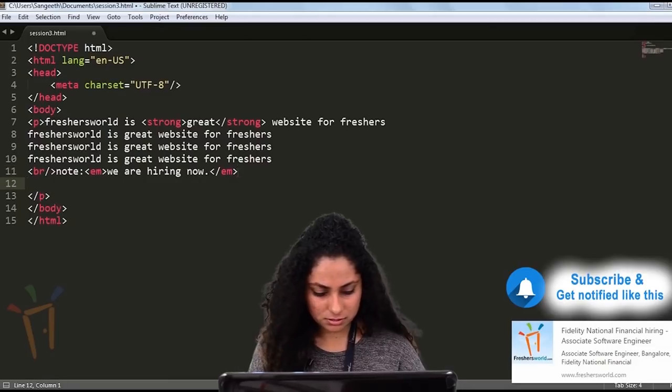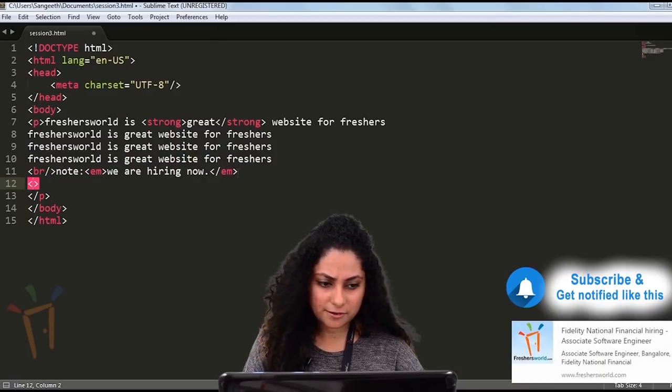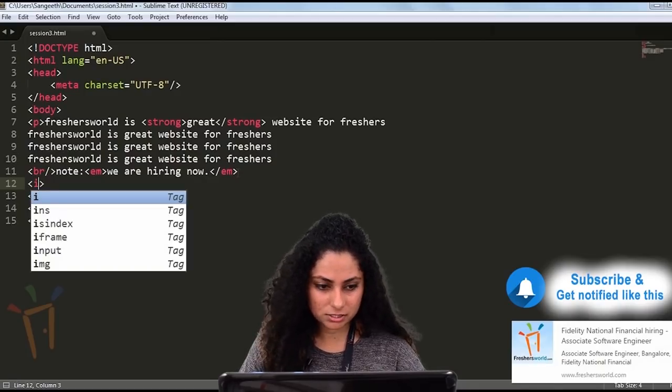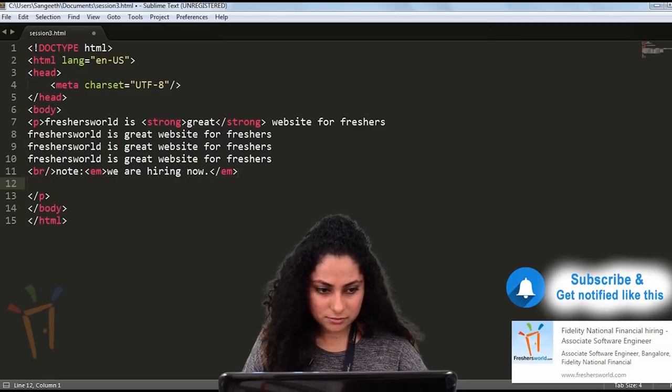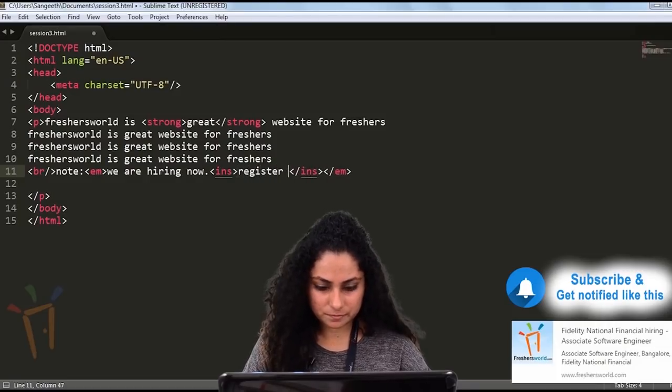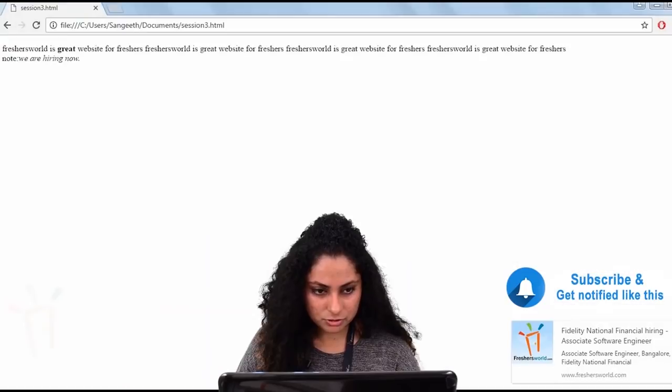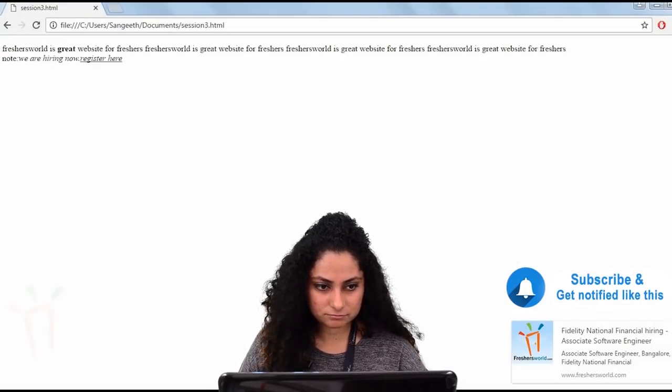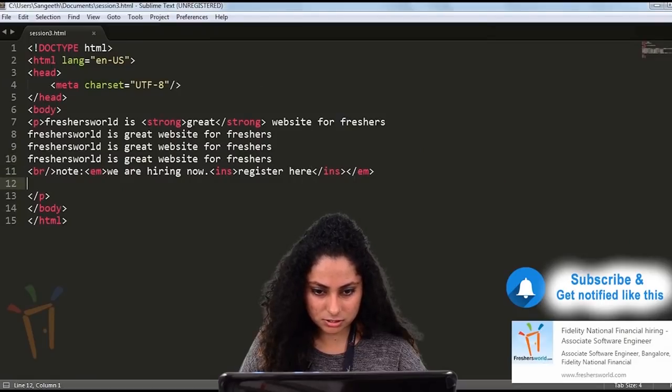Next I'll take insert and delete. If I have some editorial content, I don't want to override it, I want to add something, so I can use the insert tag for that. Like, we are hiring now, please come and register here. I want to show something like this, so you can represent an insertion after this.